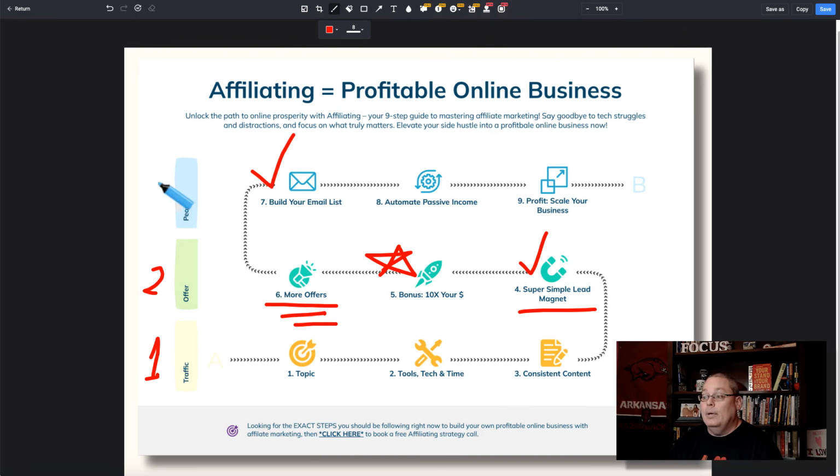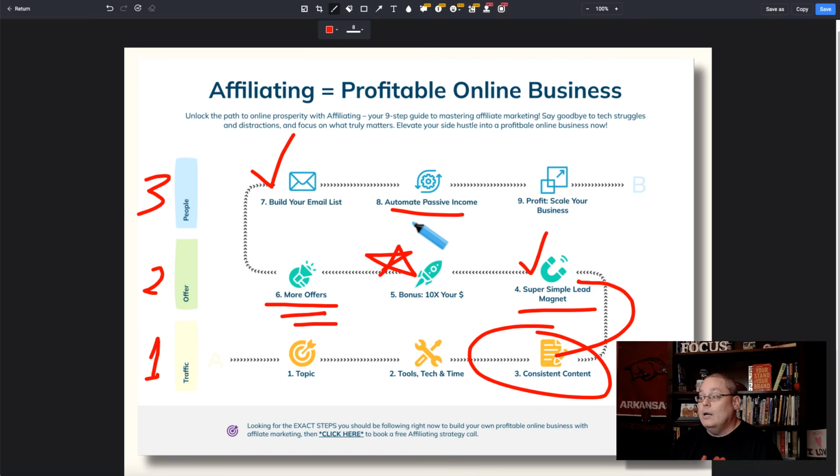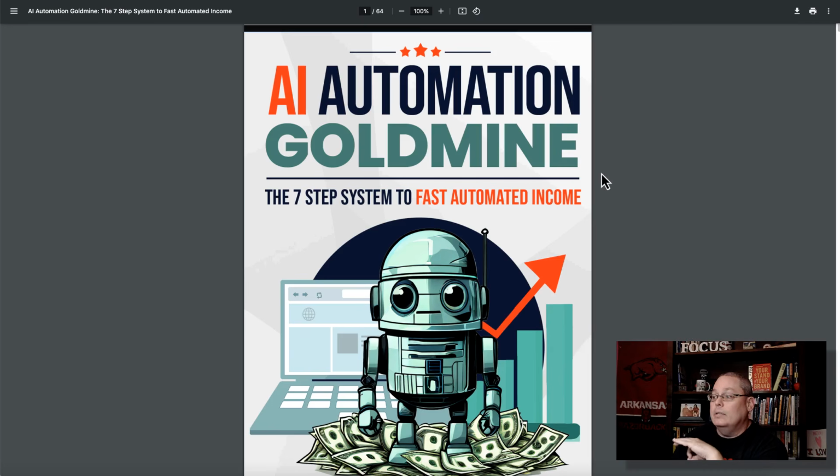Then you're going to build an email list with the people that have seen this and are interested, from your content to a super simple lead magnet. And then automated passive income is just about creating an automated sequence of information, more information about the problem that this PLR is going to solve, the 7-step system to fast automated income.